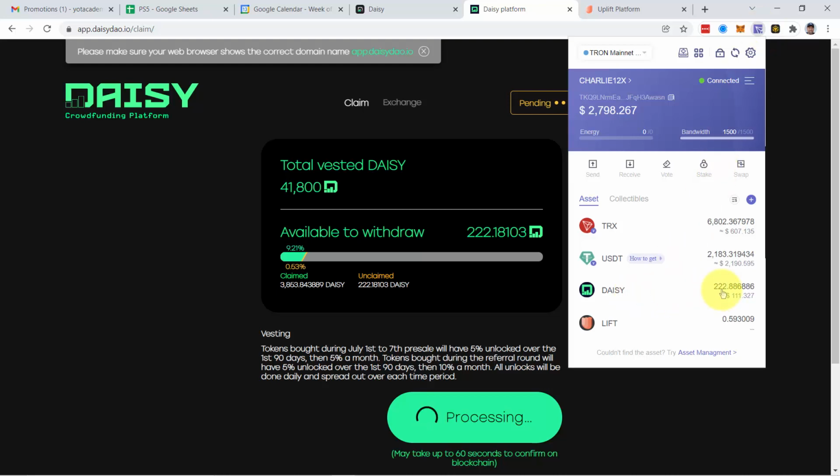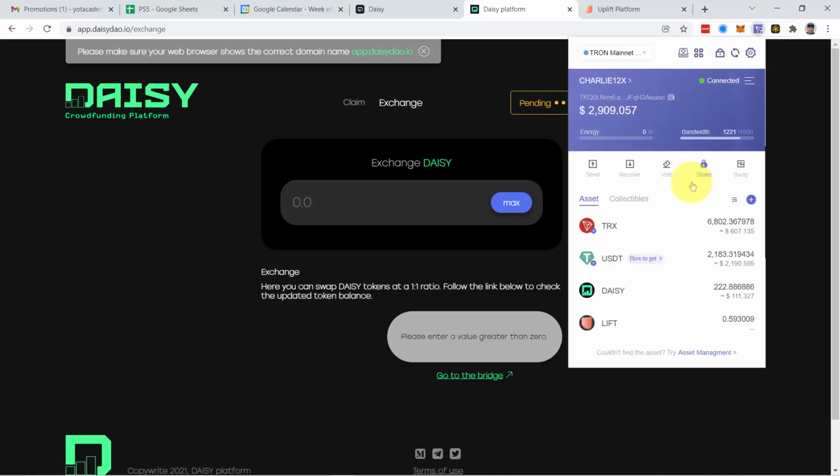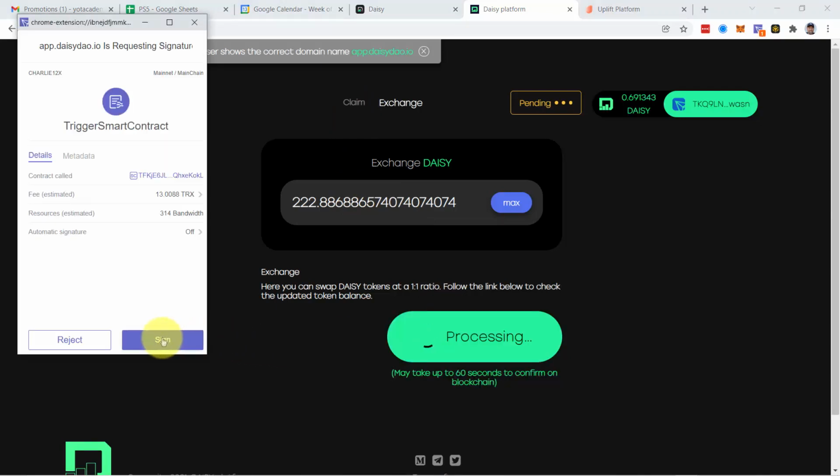Right, now what I want to do is go and click on exchange. During this entire process, I want to be sure that I've got Tron in my wallet. If I don't have Tron, it won't happen. We need Tron for gas. Then I'll click on max. It'll take the full amount of Daisy tokens that I just claimed. I'm going to swap them. I'm going to sign.